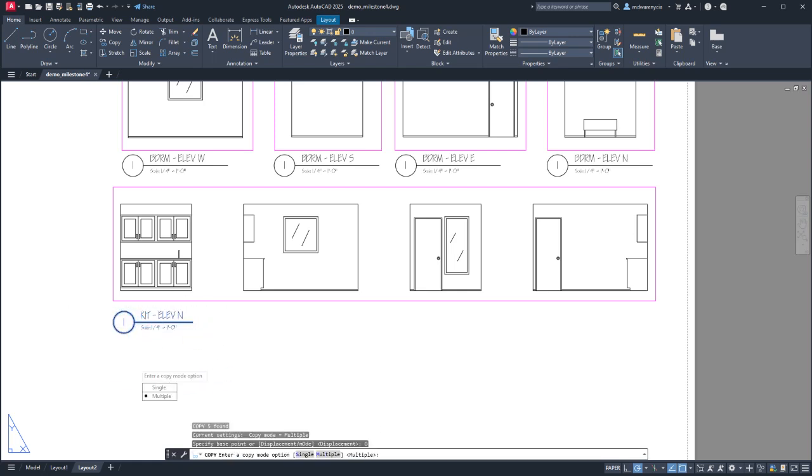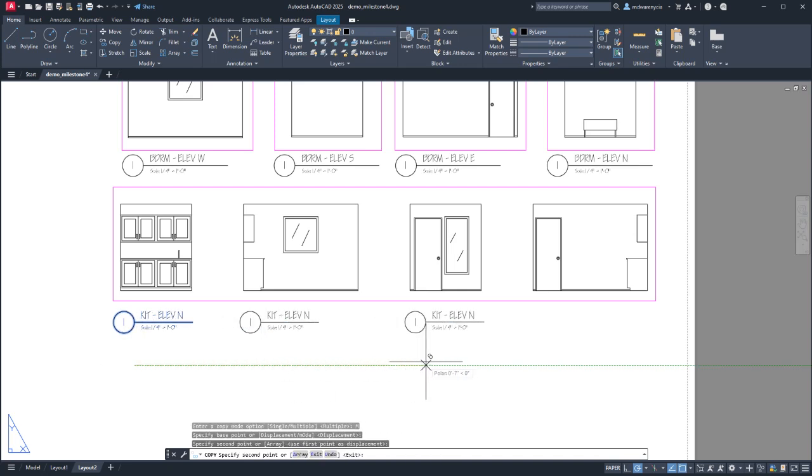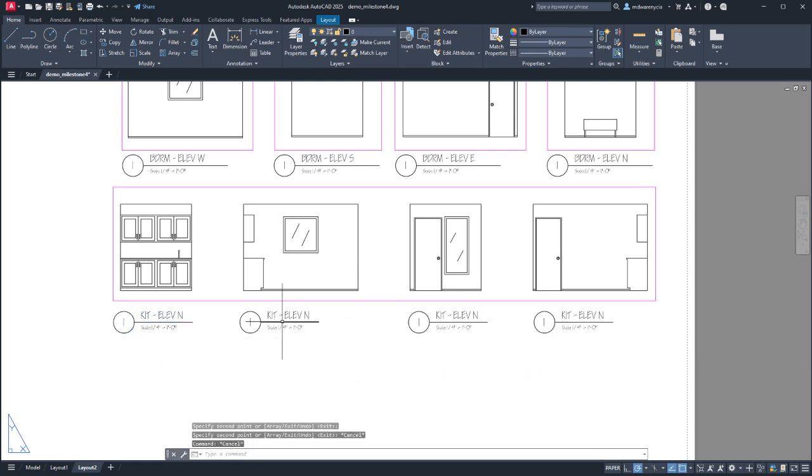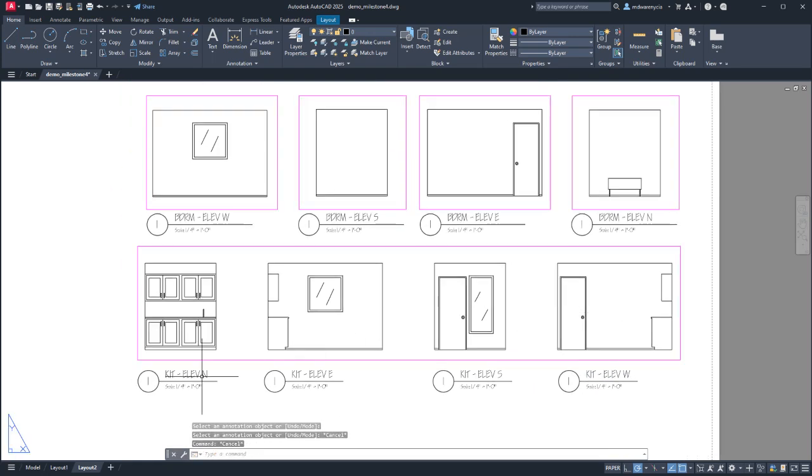And we'll do multiple again. And we'll just drop one of these off at each way. This is kitchen elevation east, kitchen elevation south, and kitchen elevation west. Okay, so either of those is completely fine.